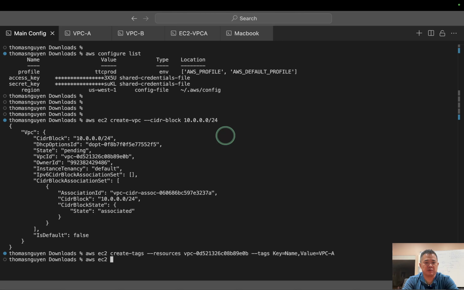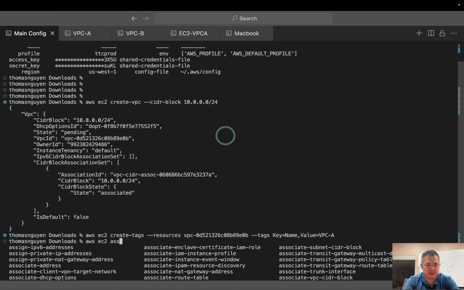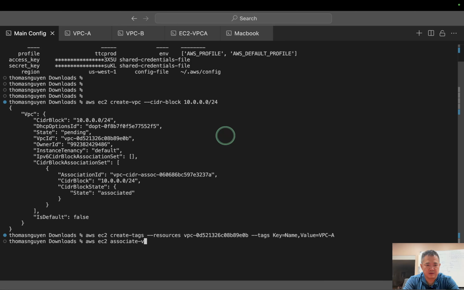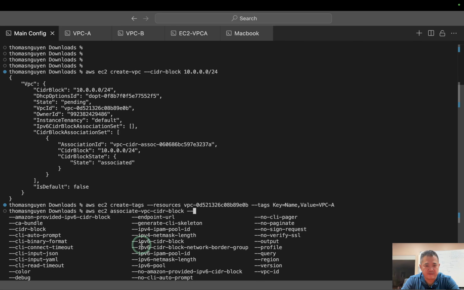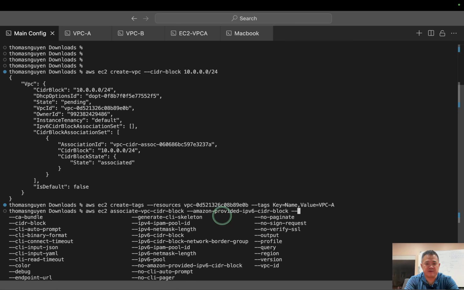AWS EC2 associate VPC CIDR block, and then for this one I'm going to choose the Amazon provided IPv6 CIDR block. Copy, paste, and then my VPC ID, which happens to be this guy.